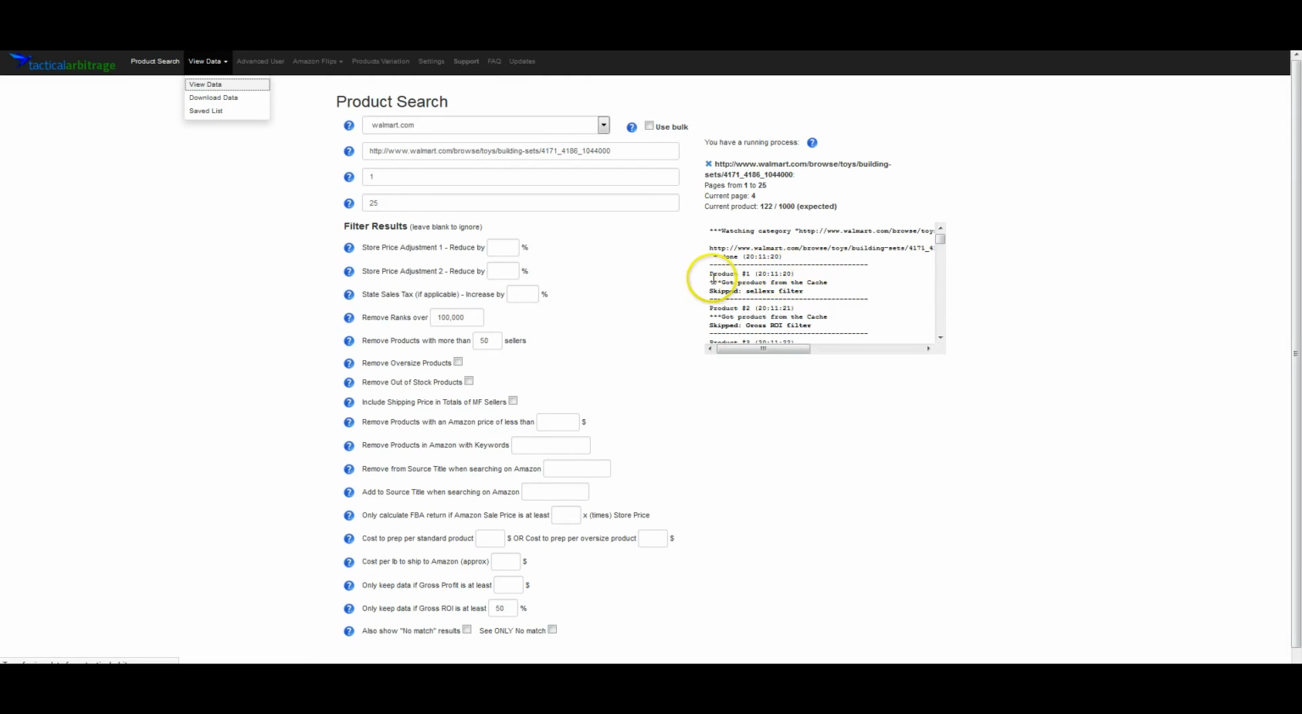It's going to tell you the time of the search, the product number, and what it did. So it skipped it because it didn't meet our filter. That means it's at least 100% ROI, or it's under 50% ROI, over 100,000 rank, or has more than 50 sellers. So if it meets any of those qualifications, it's going to skip. This one skipped because of the ROI filter. This one skipped because of the sellers filter, which is the same as the first one. So it's skipping because of our second filter, the number of sellers.